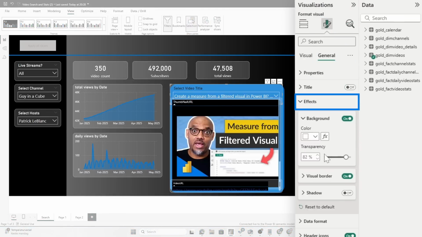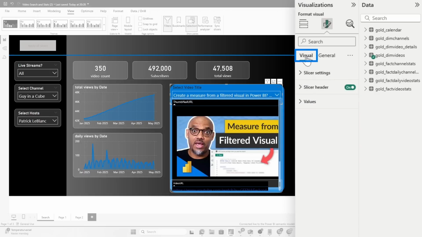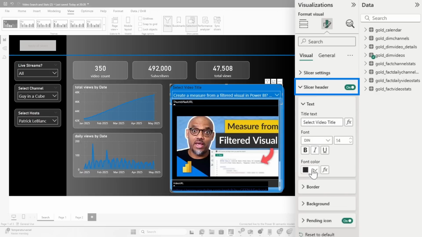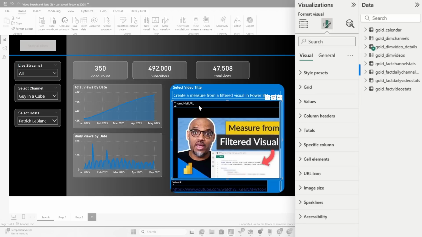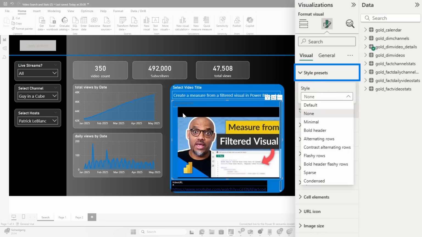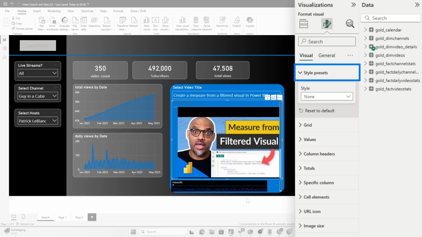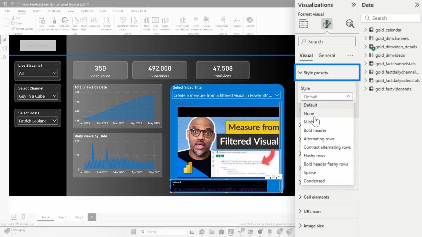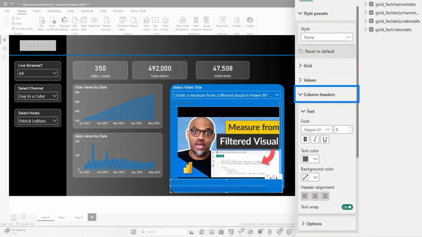So then I want no background for these. I want no visual border. And I also want the text to be white. Now this one as well, this is actually just a table showing the embedded value. So I'm going to make it not look so much like a table. And then for the URL as well, let's make the title white.